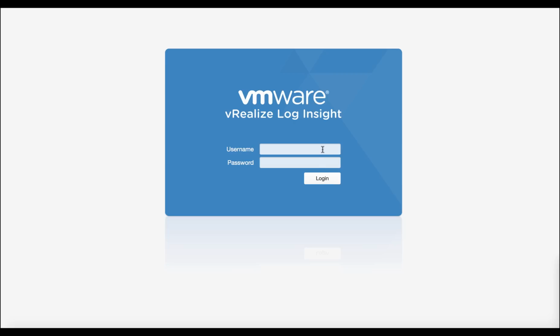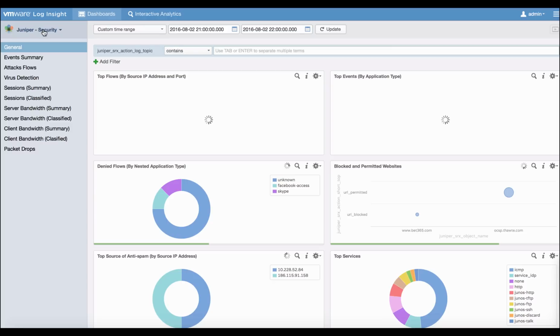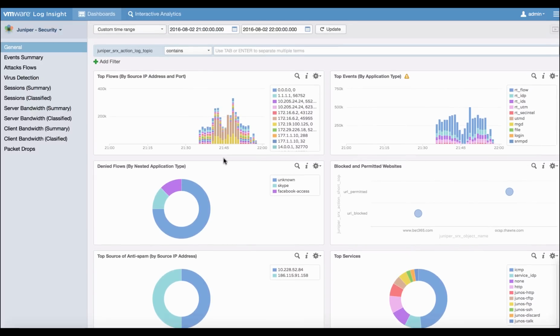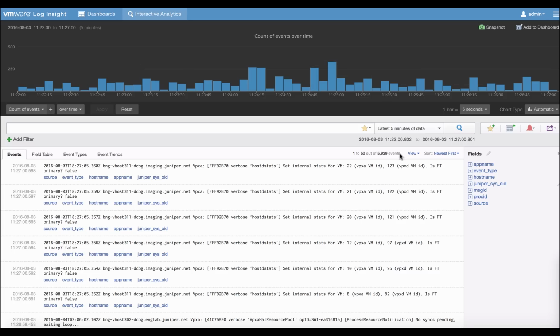Now we log in to the vRealize Log Insight. We have the Juniper content pack already installed, and we see the built-in dashboards that we discussed earlier. What we see on the screen right now is the general dashboard. Next, we will go to the Interactive Analysis tab, where we will see the logs that are being generated by the Juniper vSRX device and are being received as events on this tab.